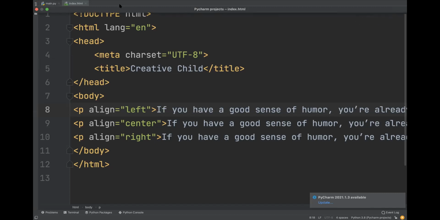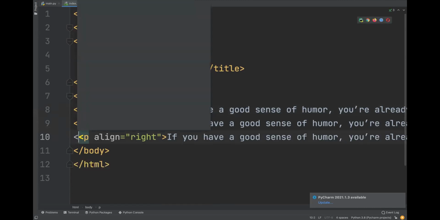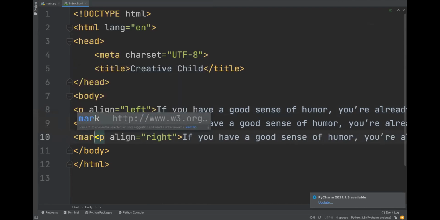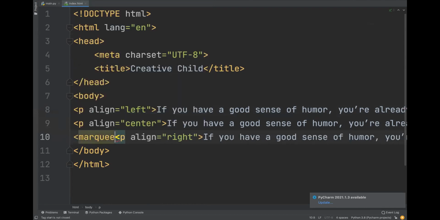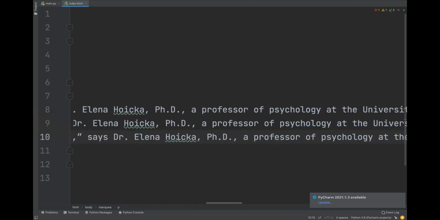And now for those who were with us last week, if you want to add the Marquee tool, in this case, I can just open a tag for Marquee and then I close it. So let's cut this and then I close it from this side.